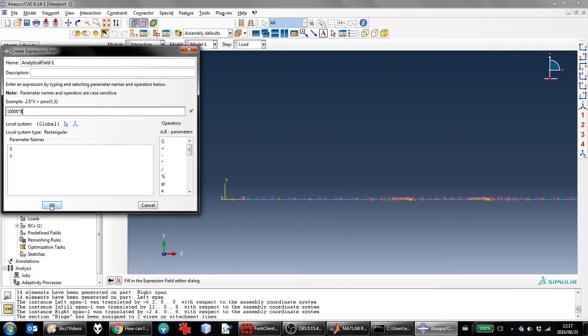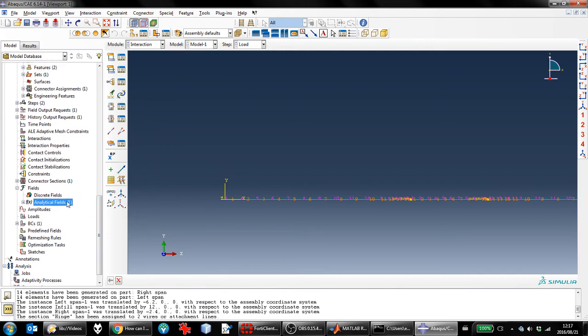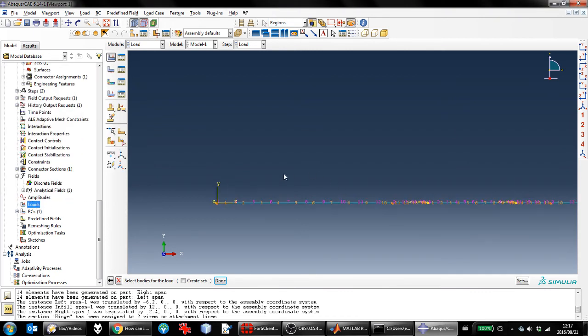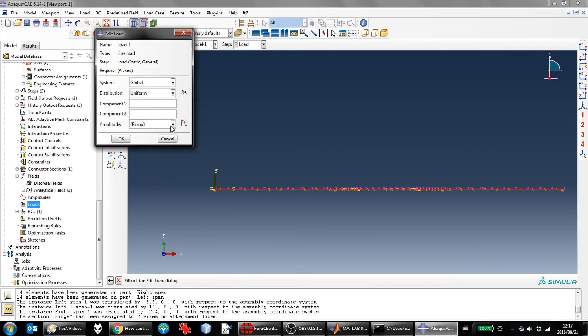Right, I've defined it now as a positive analytical field. So when we actually define the load, we'll do that first load, we'll call it a line load, and we'll do that in the load step. And then we're going to choose, let's say, our whole assembly. It's in the global axis, but we're actually going to do analytical field 1.